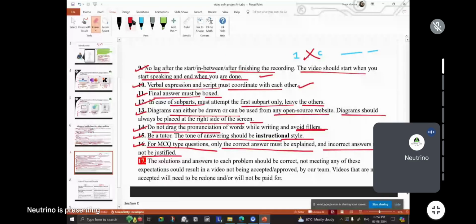Let's say you've got an MCQ question. The question has options A, B, C, and D, and since this is an MCQ, more than one option can be correct. For example, let's say options C and A are the correct options, and B and D are incorrect.